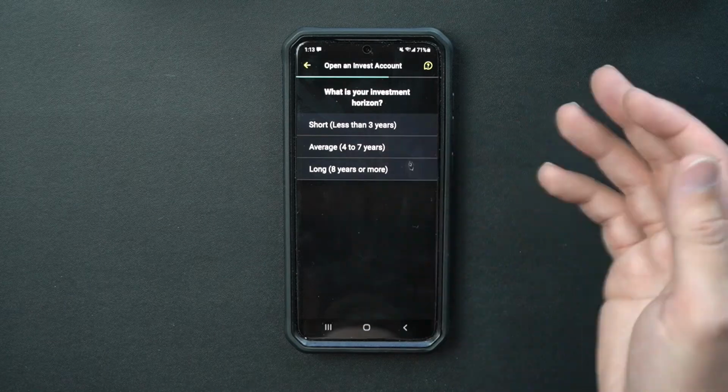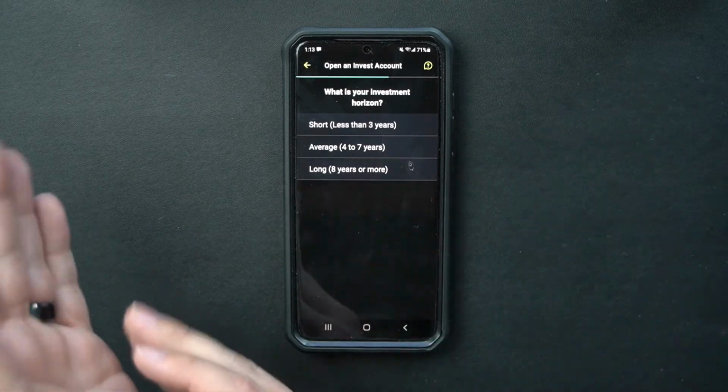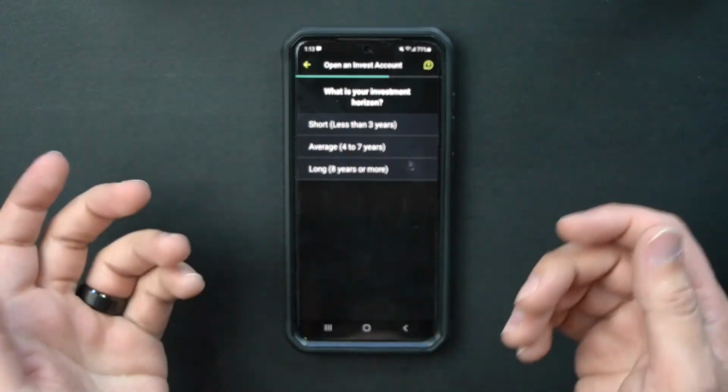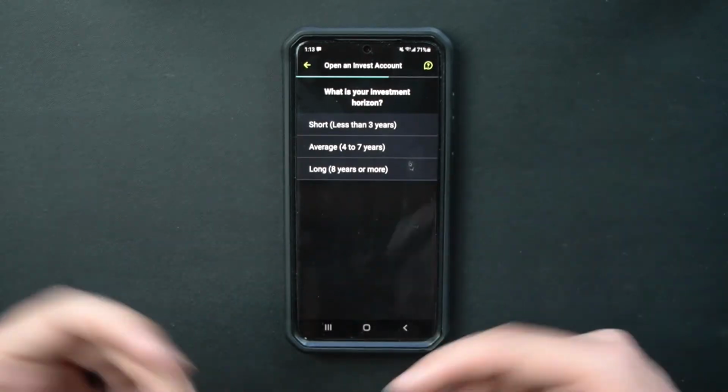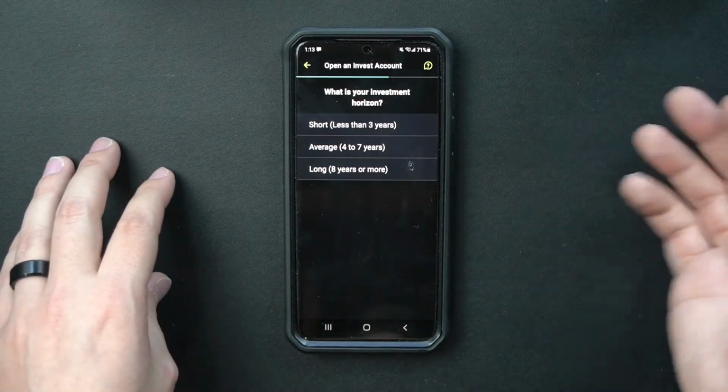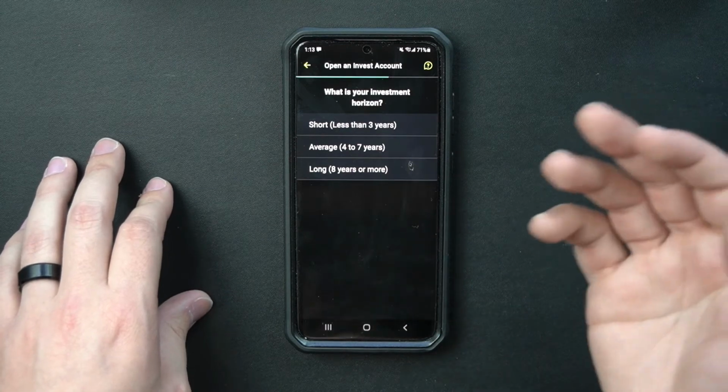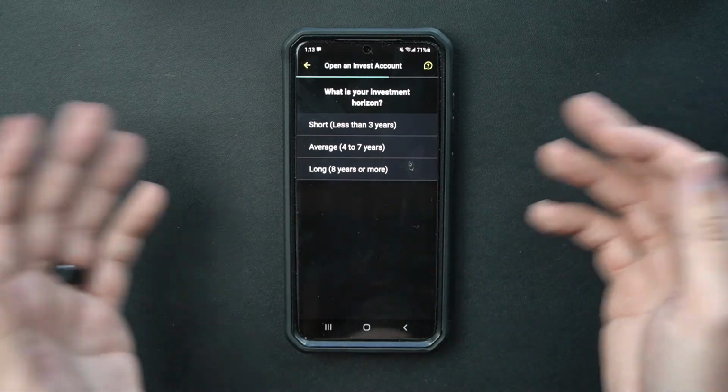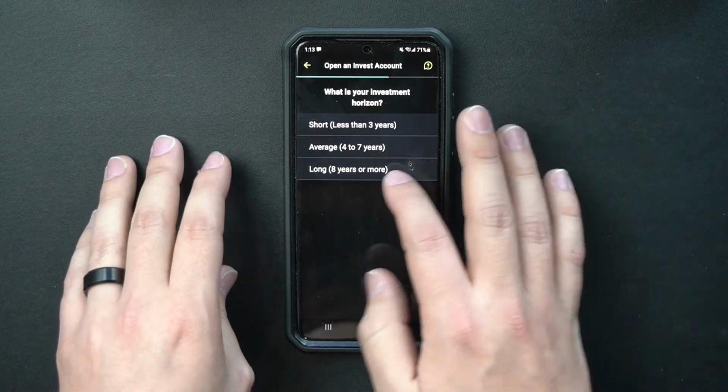Your investment horizon. Do you want to invest in the short term, so 3 years or less, an average amount of time, so 4 to 7 years, or for the long term, which is going to be 8 years plus? I'm in it for the long term. I'm going to select long, but for whatever it is for you, go ahead and select that now. We're going to click on long though.